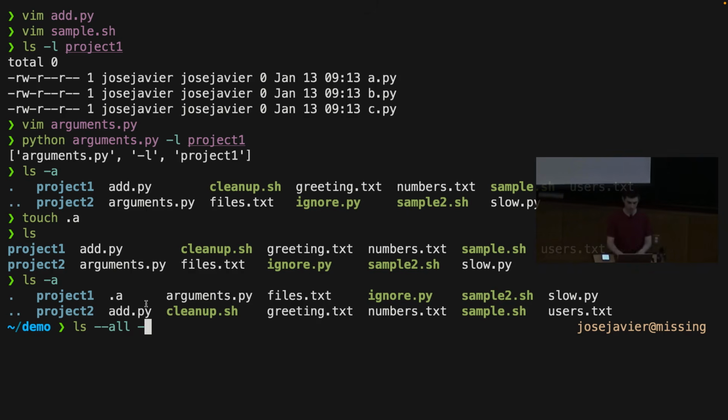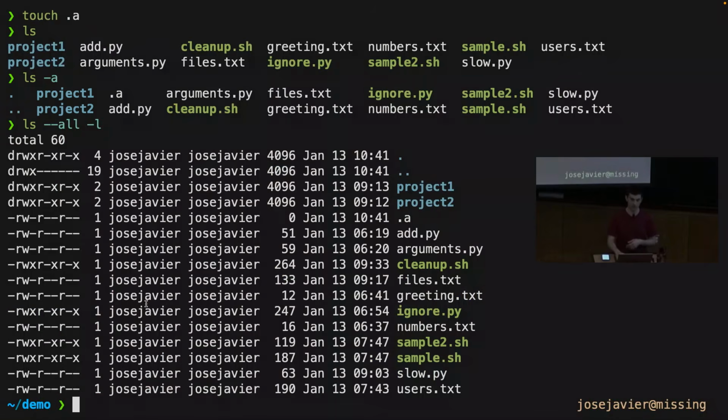You can have multiple flags in different formats when you call programs. Usually the order doesn't matter.